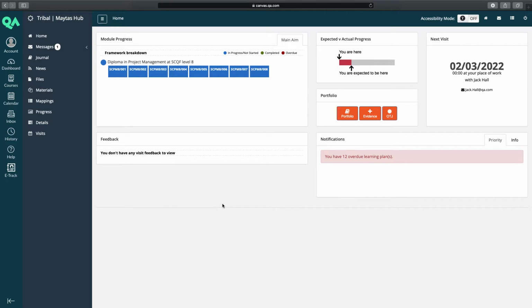Once you've selected the Etrack button, your Etrack dashboard will appear. There's a lot of useful information which you can find on this page, so I'll go through each of the blocks. The first one is module progress. This shows the units which you're completing.